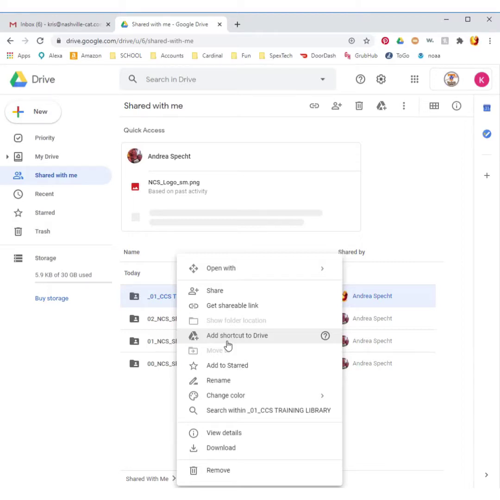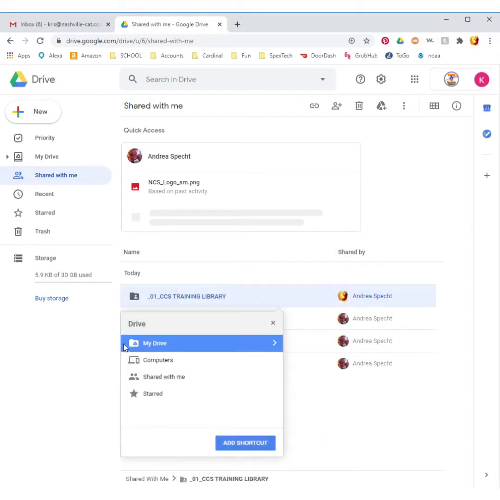Now this is a change from Google. They recently made a change because before I think it said add to My Drive. Now it says add shortcut to Drive. So that's what we want to do. All four of these folders have been shared with our new user, but we want to make sure they can see them on the My Drive. So I'm just going to click this button, and you could navigate down into a deeper folder, or you can just put it right on the My Drive.